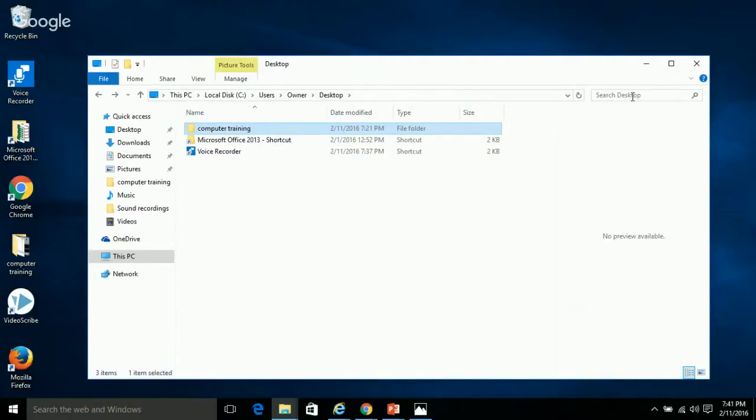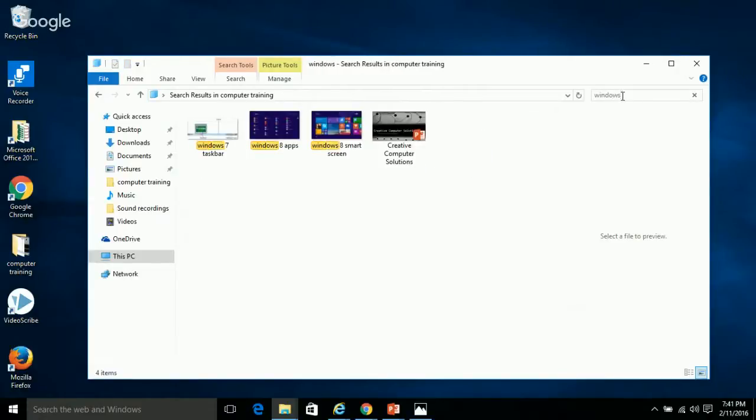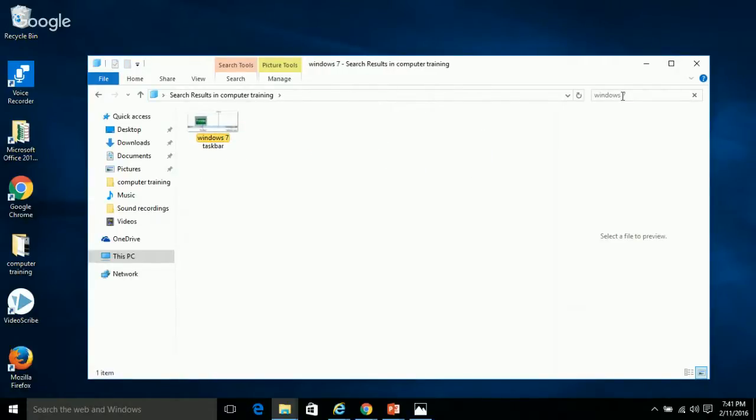You also have the search feature on the right side. This is a very handy feature. This computer was just completely wiped, so there's not a lot of stuff on there. However, if I wanted to search, you can search inside of a folder for different files using the search desktop feature. So if I wanted to search inside of my computer training folder, and I had a whole bunch of pictures, but I knew there was one of them named Windows 7 taskbar, I can type in and you'll see it automatically eliminates anything that does not have that in the title.